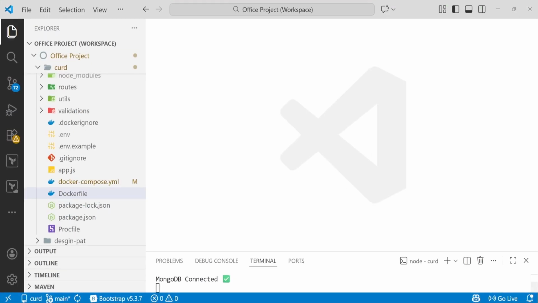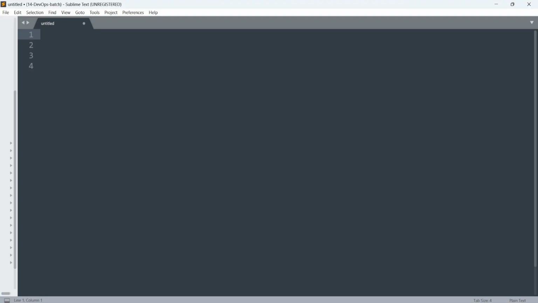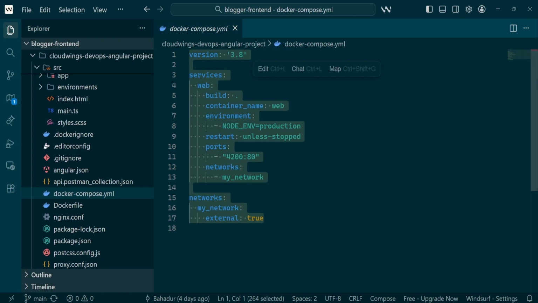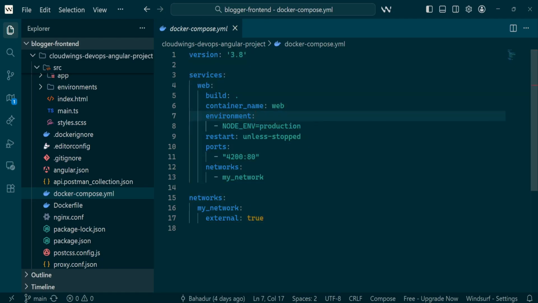So then here you can see, let me close this first, no need of this, and yeah, here. Then we are giving the build path, then the container name, then the environment, because we need to run our application in production. That's why we are giving the production, restart policy, port number, networking, and we are creating the network. So up to here, I hope you have understood everything and how you can write your own YAML file.